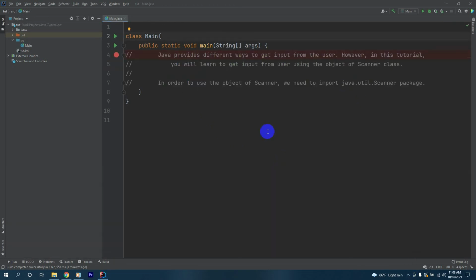Now let's move on to the next lesson. We'll learn about Java user input in this lesson. Java provides different ways to get input from the user. You will learn to get input from the user using the object of a special class called Scanner. In order to use the object of Scanner, we need to import the java.util.Scanner package. Now let's do that.